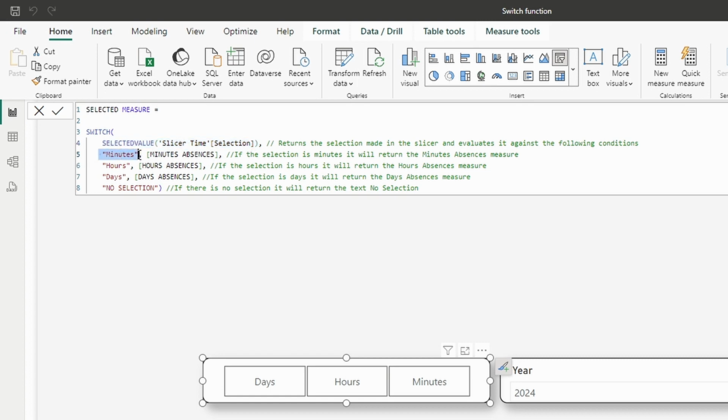If the selection is minutes, it will return the minutes absence measure. If the selection is hours, it will return the hours absences measure. If the selection is days, it will return the days absences measure. And finally, if there is no selection, it will return the text no selection.